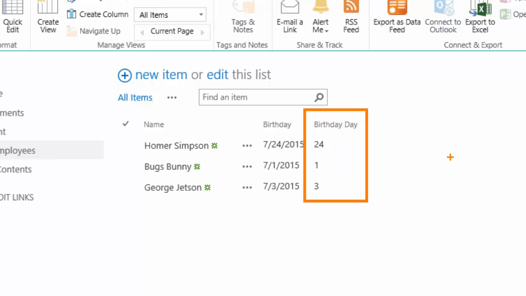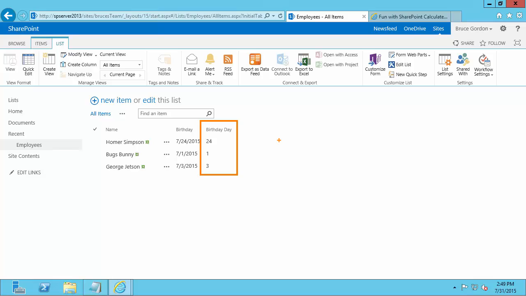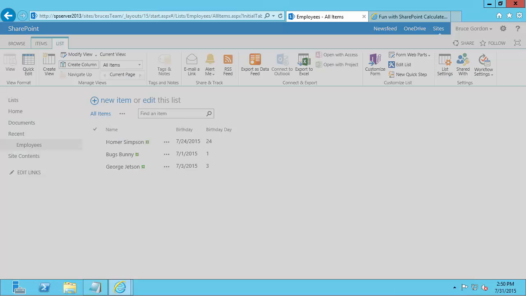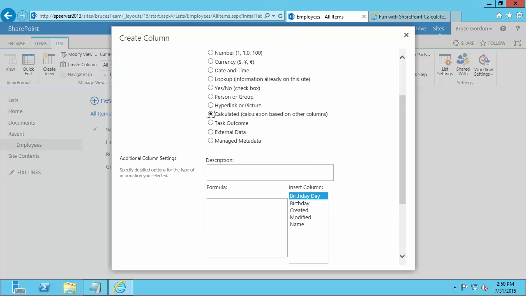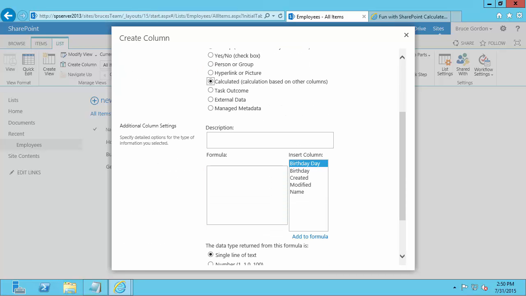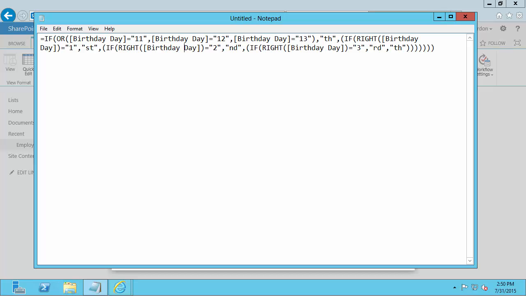So now I want to create an additional column that's going to create that suffix that I'm looking for, and that's where the real challenge is. I'll go ahead and start by creating a new column. Again, this will be a calculated column. We'll call this birthday suffix. Make it calculated. For my calculation, I've got the formula already created, and it's easier for me to show it here on this notepad where I can make the font a little bit bigger.